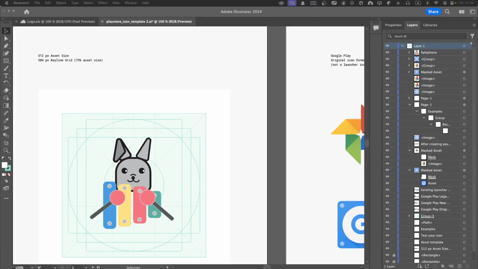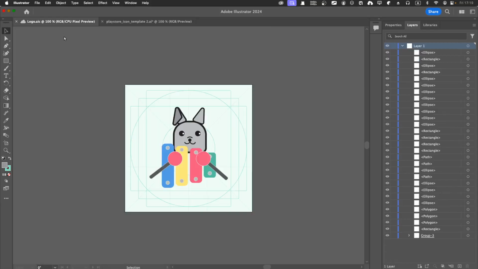All right, guys. Let me talk to you about one big useful technique. Right now, let me just open my file.